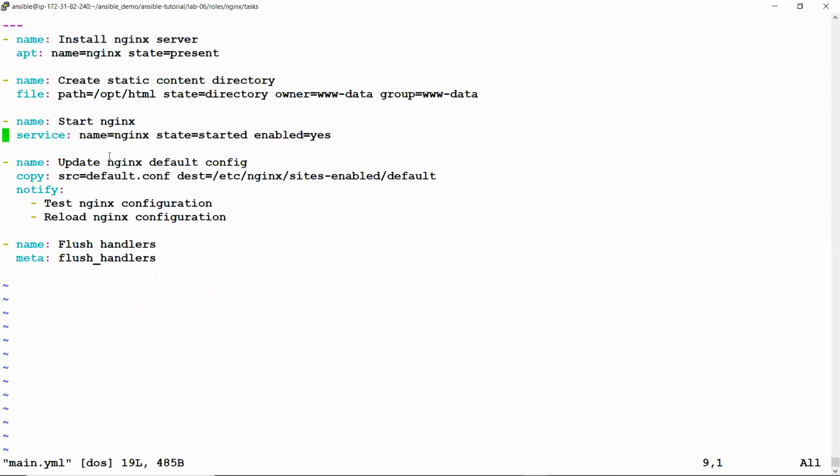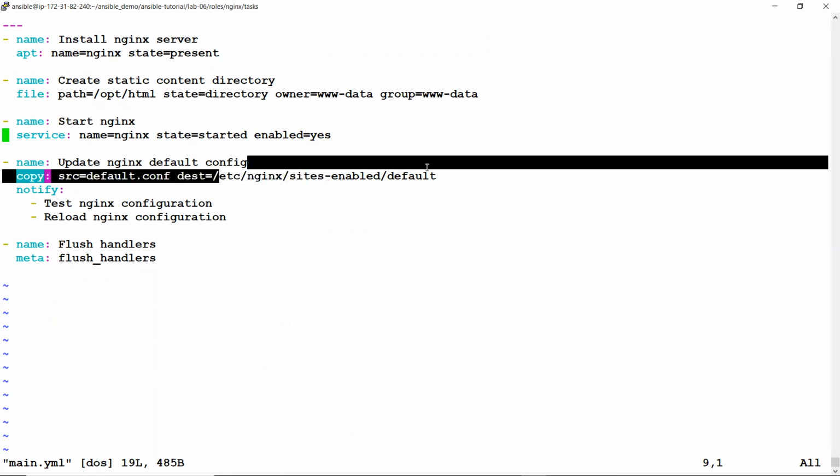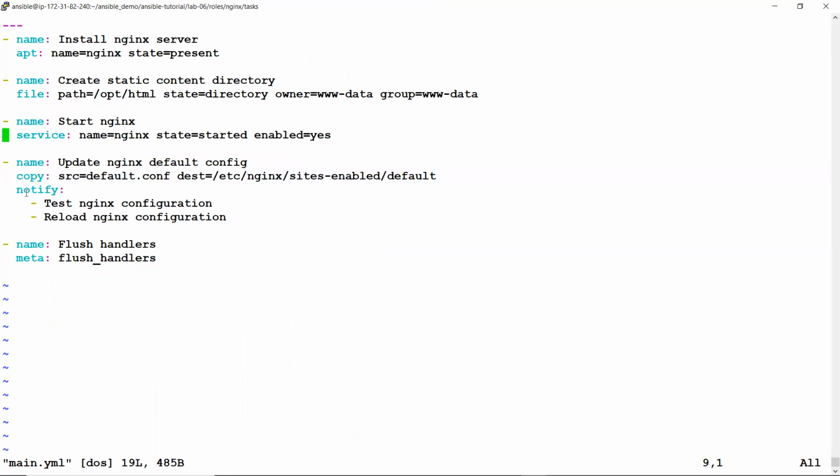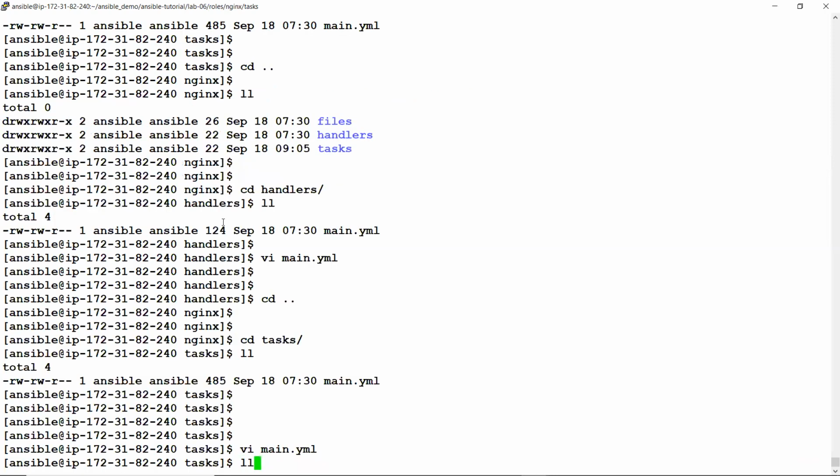See, here it is calling. This is update nginx default config. It is updating it by copying the default.conf from wherever it is present to the destination, which is where it will copy. In the notify, I have written two things. The two things we saw in the handlers will be notified: test nginx configuration and reload nginx configuration. So this will be executed here.